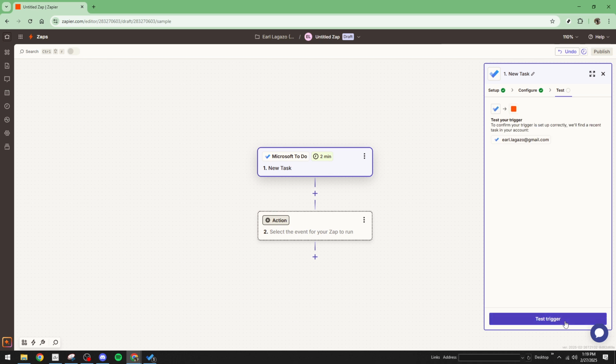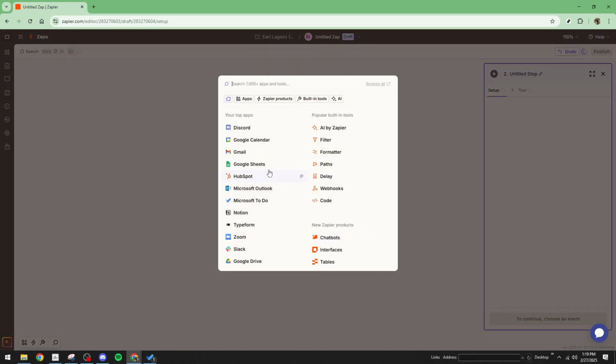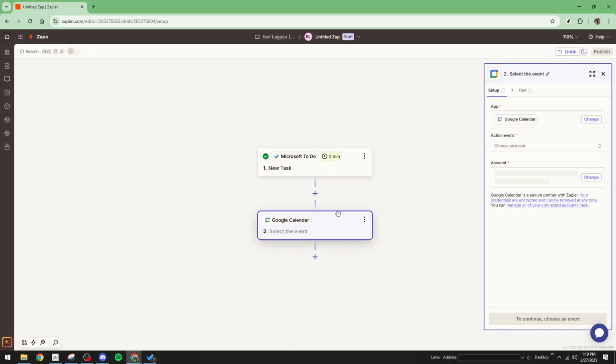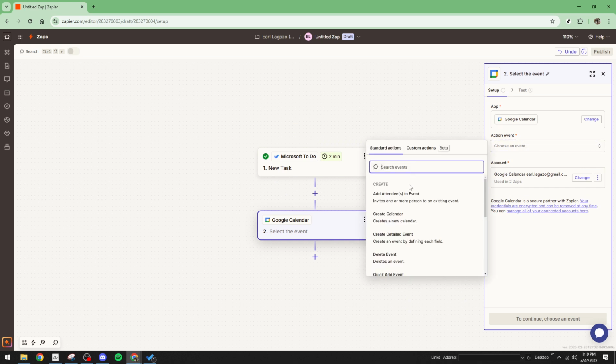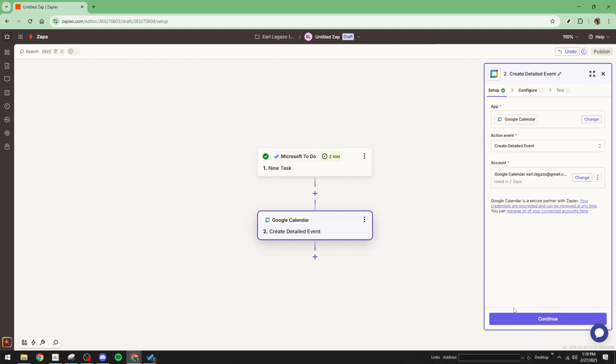Locate Google Calendar from the list of options and select it. You're building a bridge between Microsoft To Do and Google Calendar here. With Google Calendar selected, click on Action Event. This will prompt you to choose what type of action you want to happen within Google Calendar. Select Create Detailed Event. Now click Continue to progress to the next step.